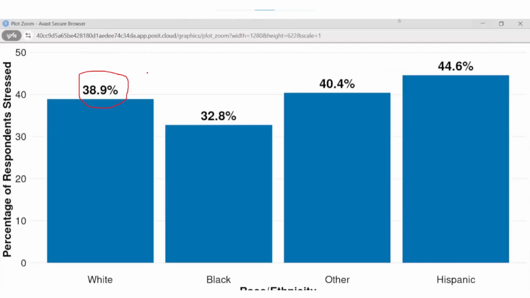Now, one thing that you should note here is that this 38.9% is only among the white respondents in this data set that we have, right? And if we draw another random sample, we might get a different percent. So we might get something like 37.9%. And if we draw another sample, we might get 39.5%, and so on and so forth.